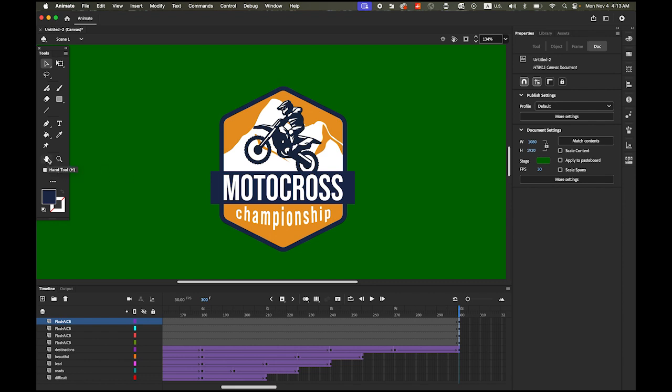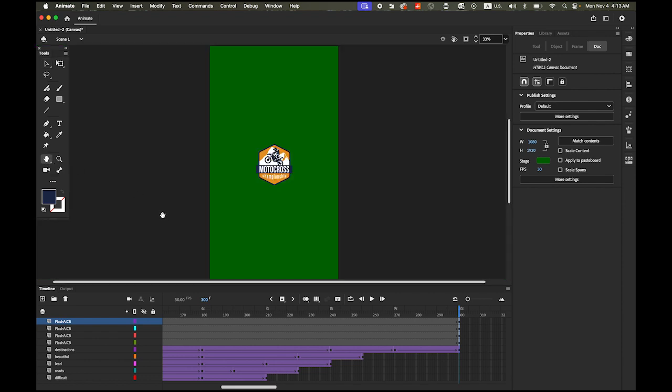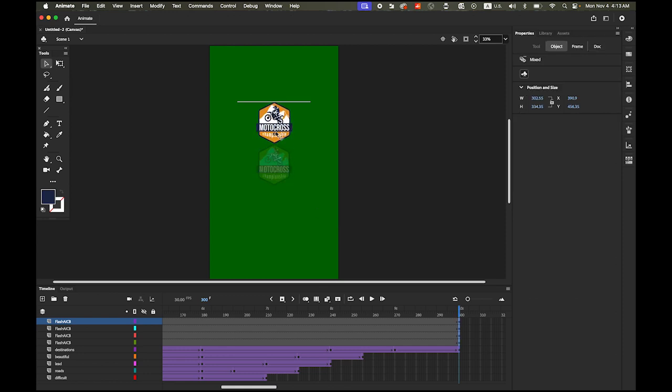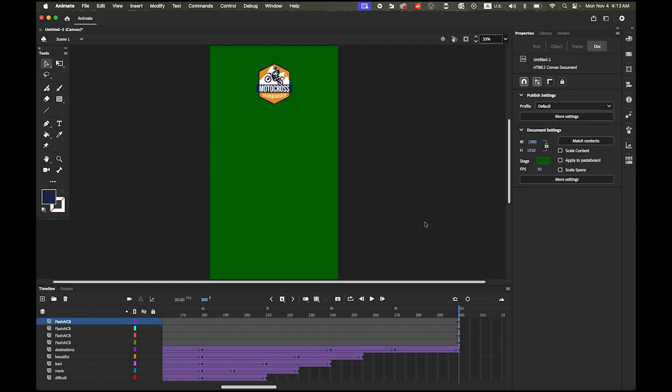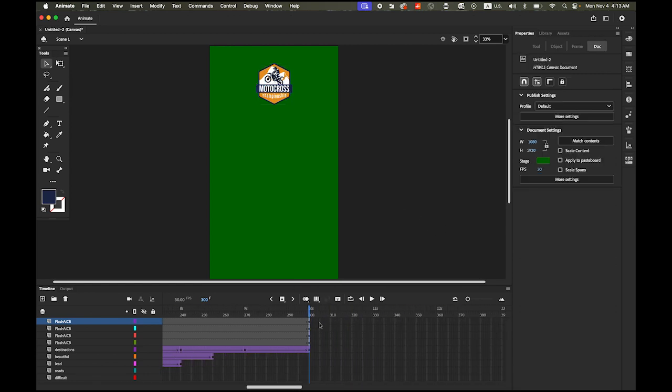So let me double click my hand tool. Okay, now select everything. I'm gonna move this up somewhere here. Okay, so it looks good. So now we're gonna animate it like we did. So the very top 4 layers for the logo.